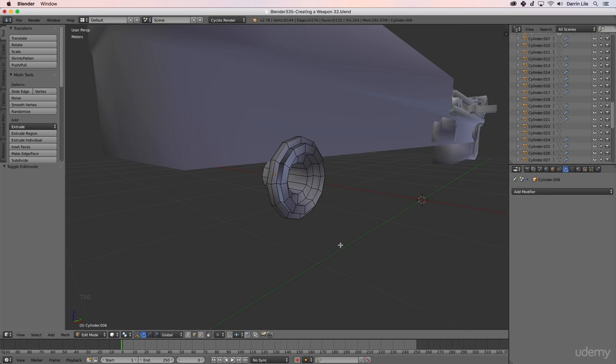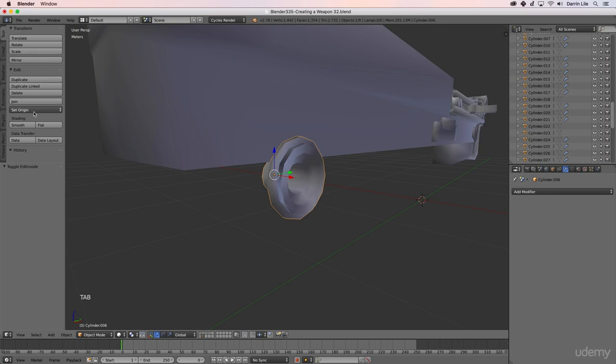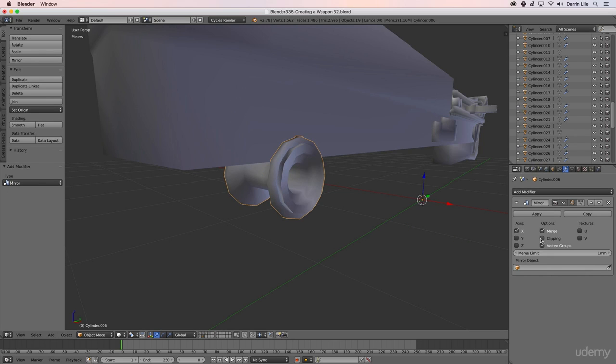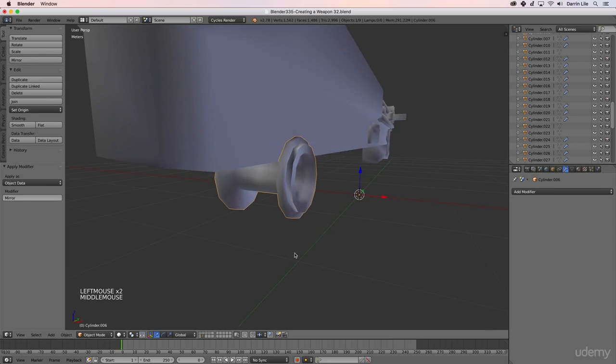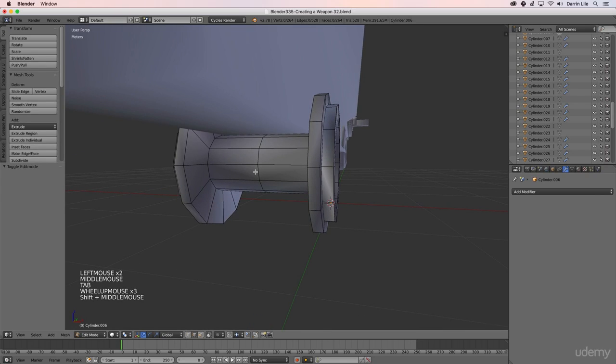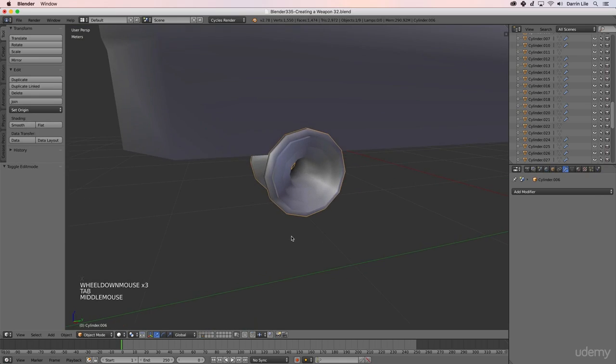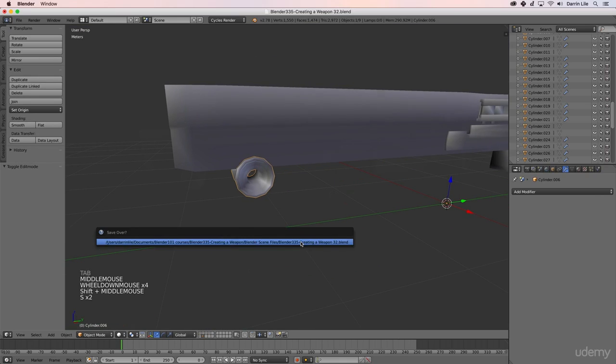Now that we've cleaned this up a bit, I'll go ahead and move that origin to the 3D cursor, which is over here in the center of the grid. Add a mirror modifier to it. Choose clipping and apply. And then I can even come in and get rid of that edge right there. So now we have our low poly version of that.